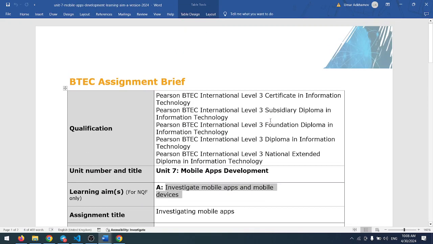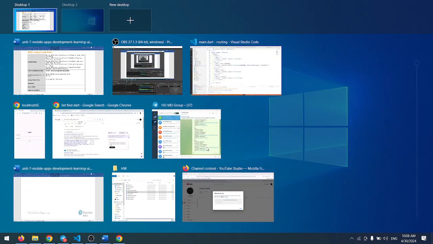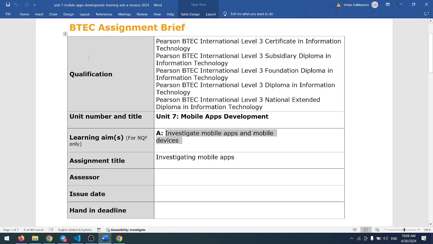Okay, let me explain everything from the beginning. Basically, you have two files, right? But you have to submit one file. Remember this: you have to submit one file in one project. I mean, documentation and the project. In what way you're gonna submit your code, I will let you know later. Is it a zip file? Is it only APK or something else? I will let you know.